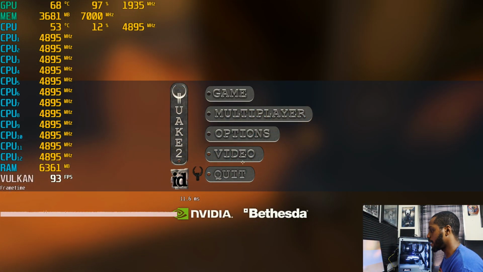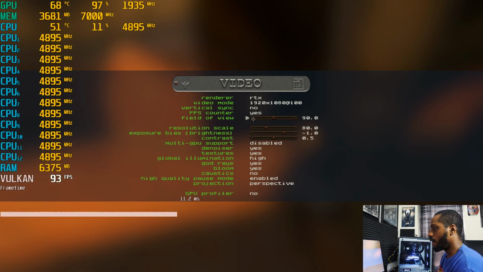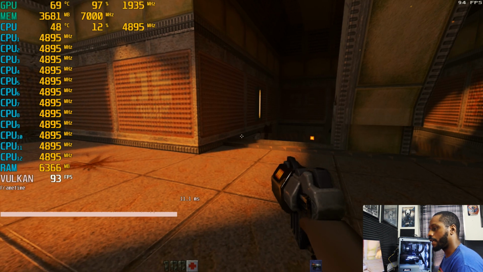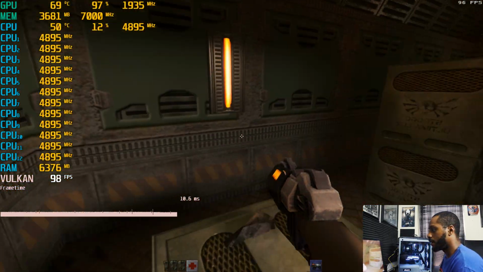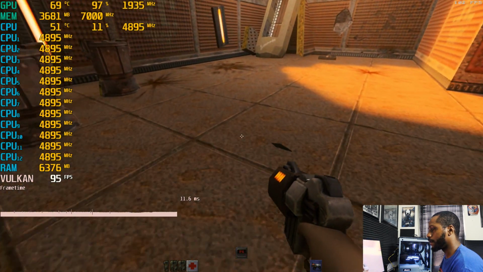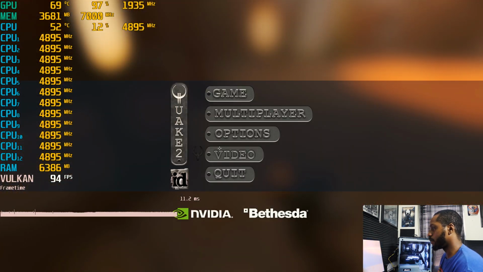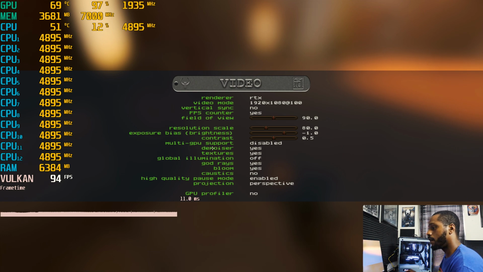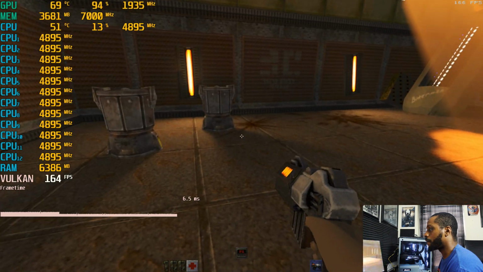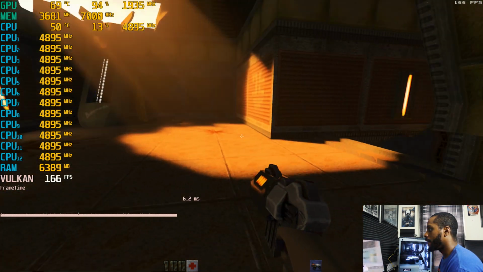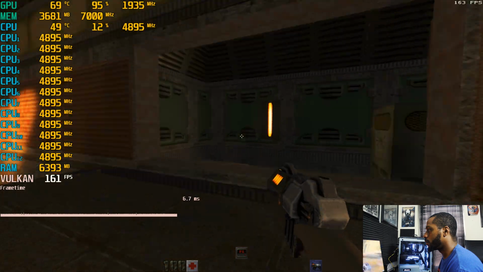And jumping back over to Quake 2 RTX, we jump into our settings. We have global illumination turned to high, and we're getting around 93, 92 average FPS. If we go back, jump into our settings and turn that down, or let's say turn RTX off, you can see here we jump up nearly double our frame rate. Now we're back up to 165. Everything looks normal.